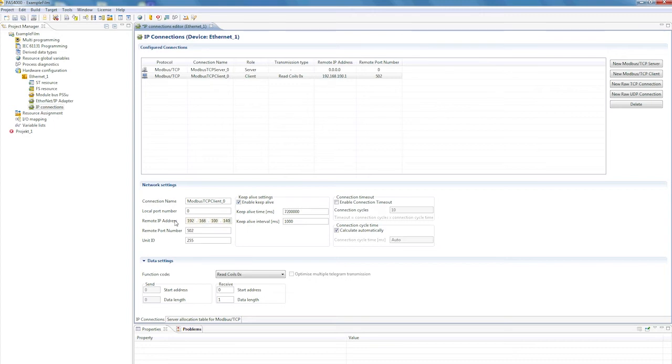You can use the function codes to adapt your payload specifically to your application. For example, if you wish to receive 4 bits from the server, you can configure this here. Further payload configurations must be configured with a new client connection. Here too, you will need to enter your server's remote IP address and can configure your data via the function codes.